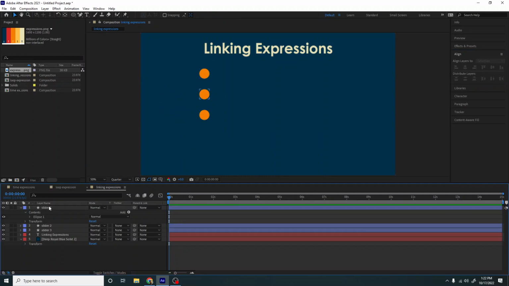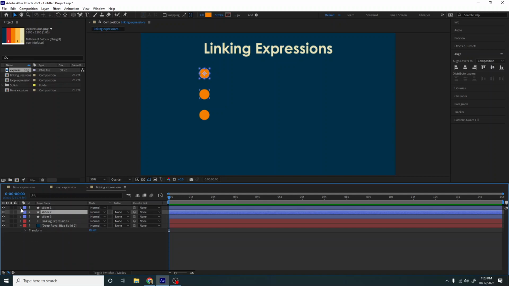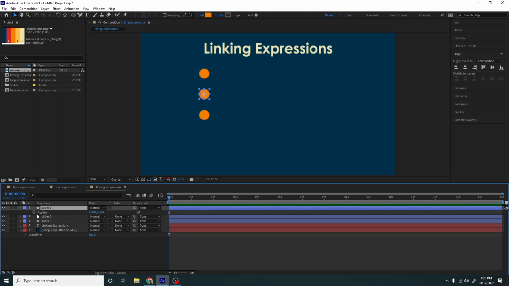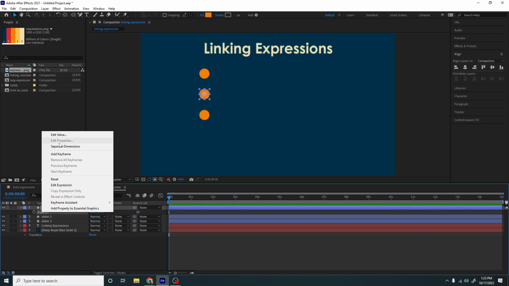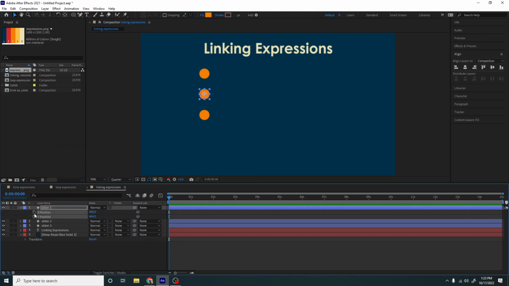Okay, so I'm going to go to slider 1, and I'm going to hit P for position, and I'm going to right click on it, and I'm going to say separate dimensions. And I'm going to make a keyframe on my X position, and I tell you what, we're going to do the same thing. Well, just make sure there's no keyframe for Y position.